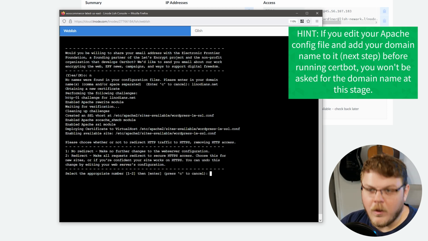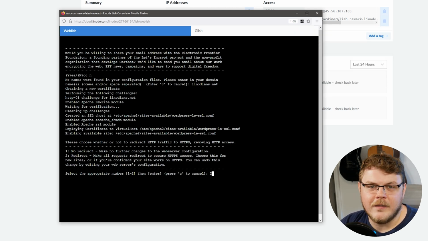And we want to force redirects to the encrypted version of our site. So we're going to select 2 here to redirect, and we'll hit enter. And there we go. We now have SSL enabled for our WooCommerce site.